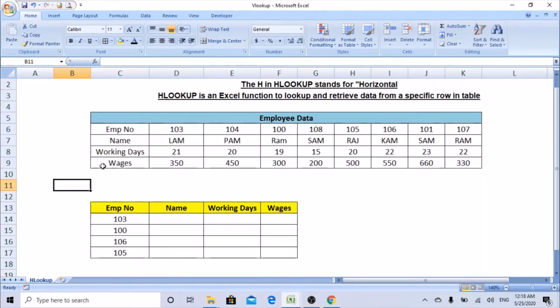Let's start. So I have data here, employee data: employee number, name, working days, and wages. And the data is row wise. As you can see, the employee numbers are on row 6, name on row 7, and working days again in a row, wages also on a row. The data is not on the vertical side. So since VLOOKUP doesn't work on this, we need to use HLOOKUP, much easier to do. Everything is the same, we just need to add the row numbers.